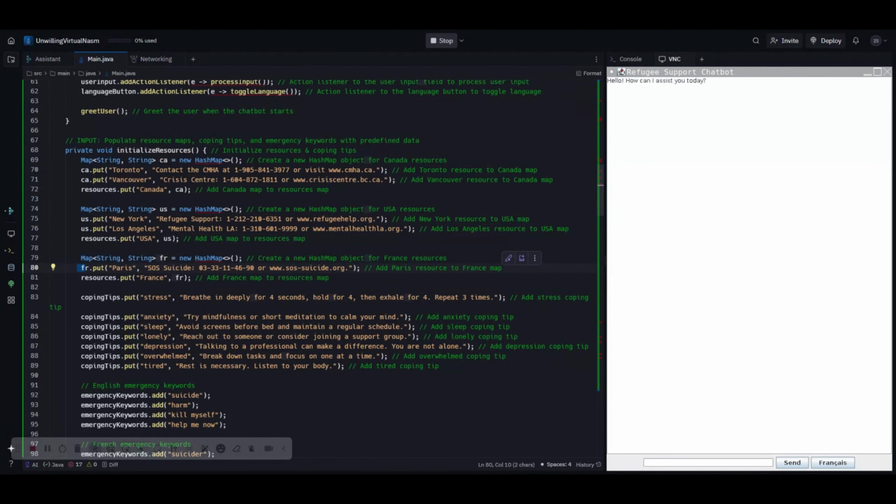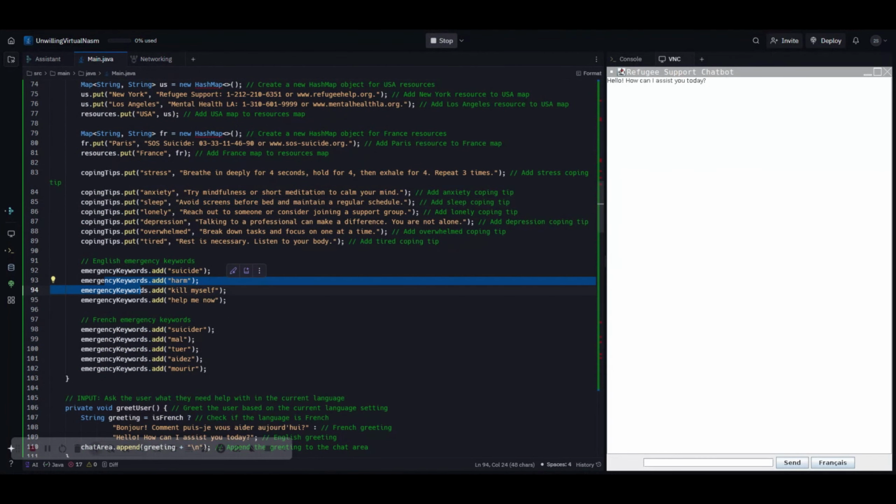And for the coping tips, you'll see over here, these hash maps map mental health keywords to advice strings. So it's adding the keywords to the advice strings, like sleep: avoid screens before bed and maintain a regular schedule. So lastly, you'll notice that there is an emergency keywords set, and it stores crisis related terms in both English and French. So you can see this if I were to type the word stress.